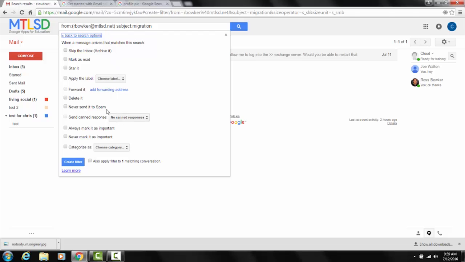You have a lot of options in terms of creating filters. You can get very creative. You can automatically delete things. You can categorize things. You can automatically star them. Pretty cool stuff. I can click never send it to spam because I always work with Ross, and I need to make sure I don't lose his stuff if I accidentally mark him as a spam email. So that's how that works.